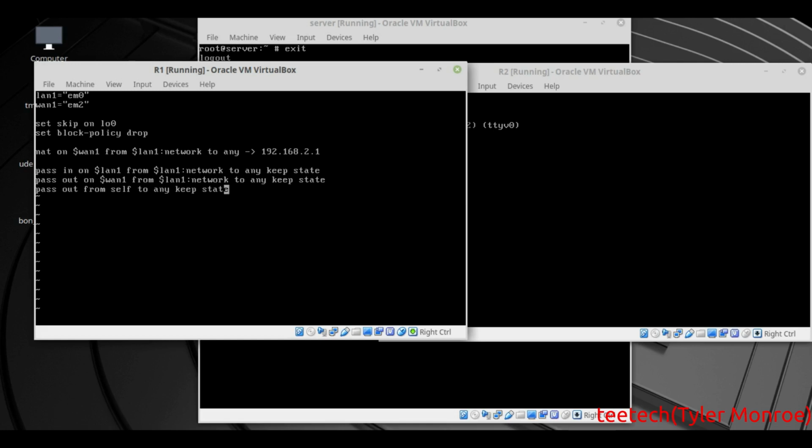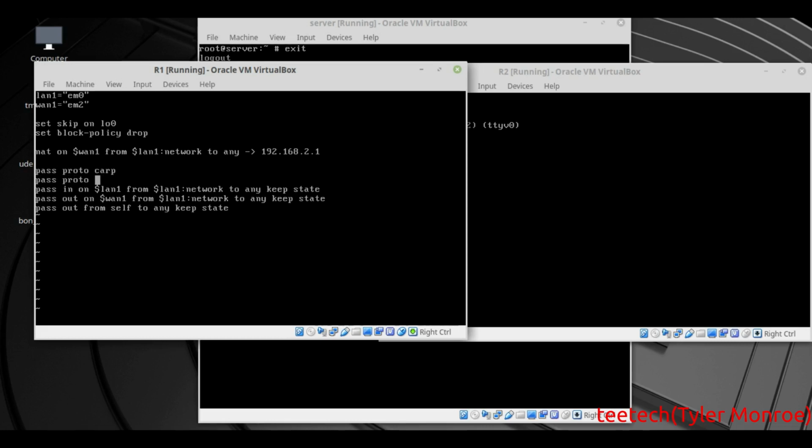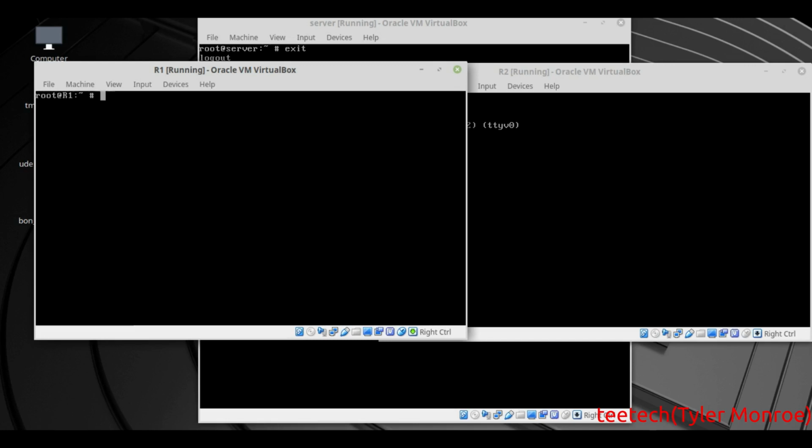Alright, and you can put these last two rules up at the bottom or the top. That doesn't really matter. For these particular ones, we're going to say pass proto carp and pass proto pfsync. Alright, if we didn't have those, it would actually drop the management packets for these protocols. And one thing I always put in my PF configurations, start it with block drop all. That way everything else is just dropped and not responded to, that isn't part of a state.